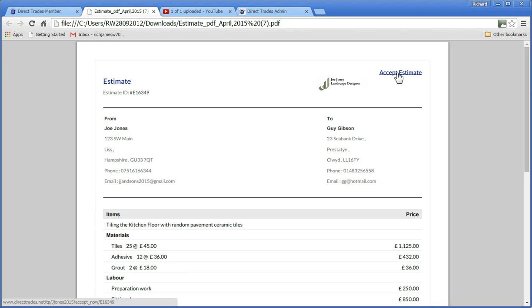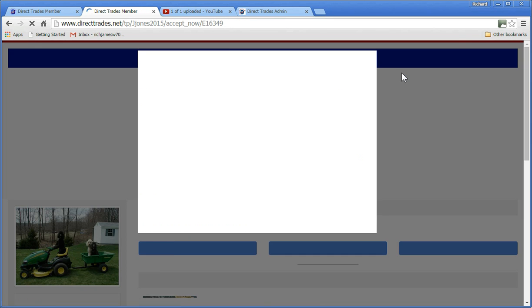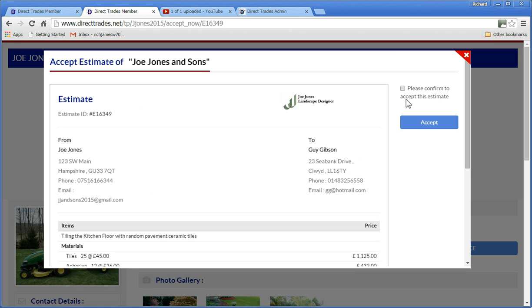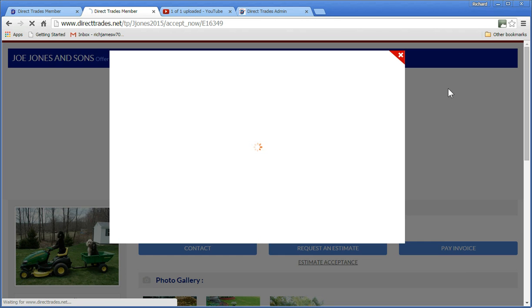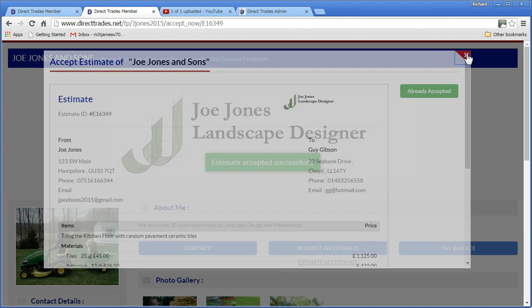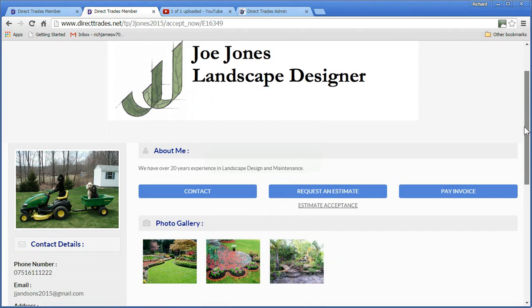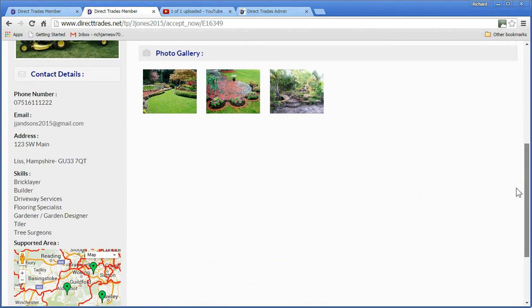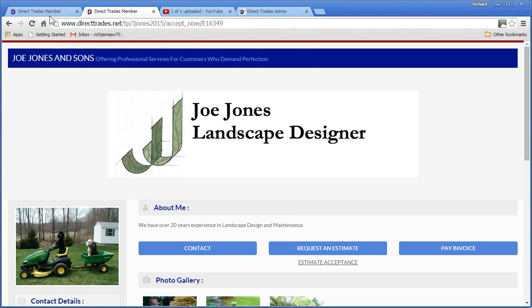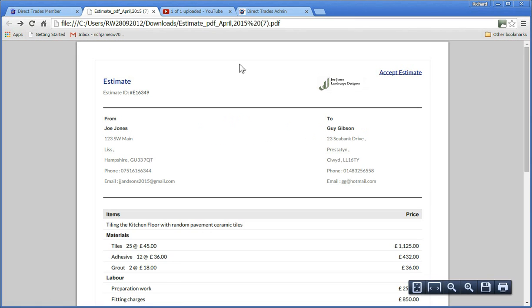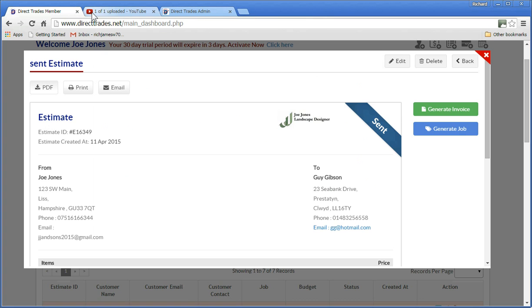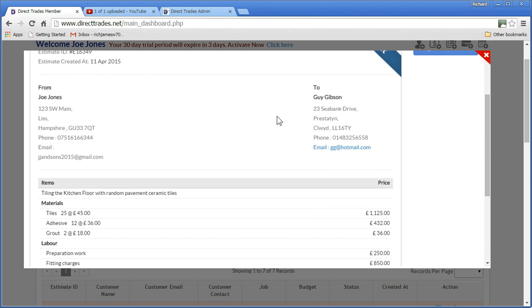You've got to imagine this is them now seeing your estimate on their computer. They can click on that and it will take them to this window. Please confirm to accept this estimate. They have to click on that and click accept. And when they close out of that window, they're very conveniently left at your microsite on Direct Trades. So if we come out of that, there's our estimate, all finished.